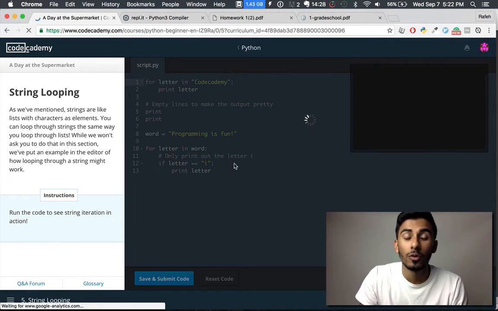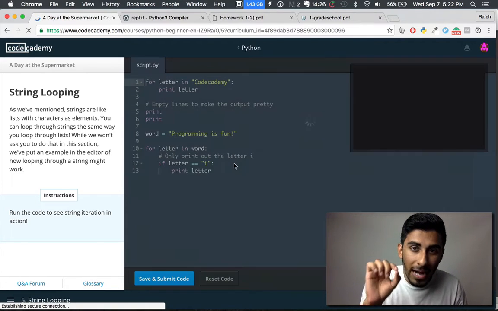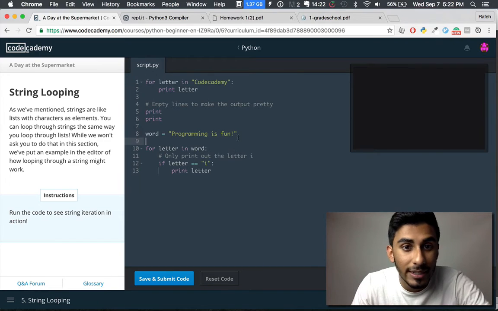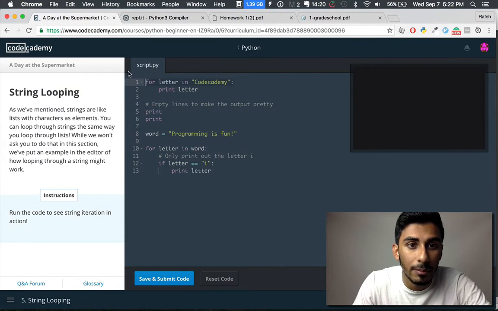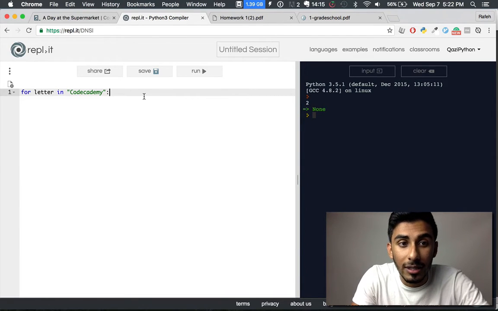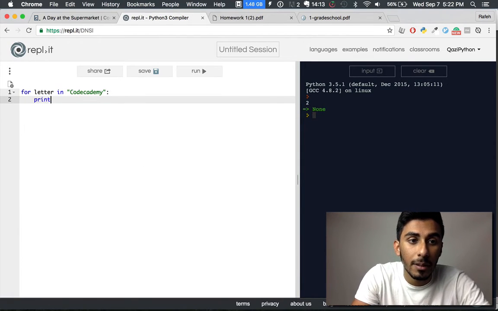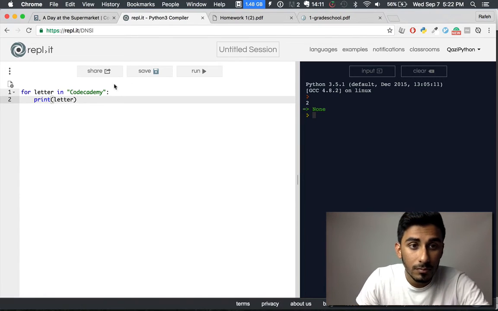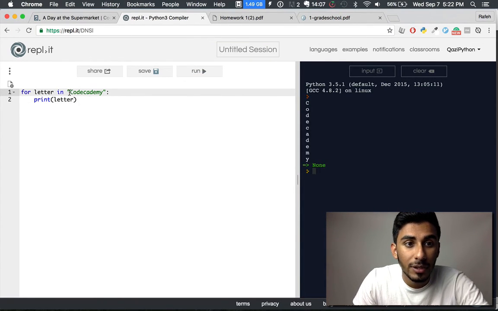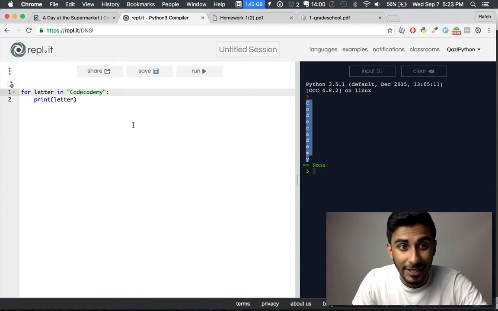String looping. So just like Python list and dictionary loops, you can loop through strings. Here is an example. I'm going to take this, paste it here. For letter in Codecademy, I can say print letter. I will run it, and you can see that it's going to print out C the first time, O the next time, D the next time, and E, and so on and so forth, as you can see here.